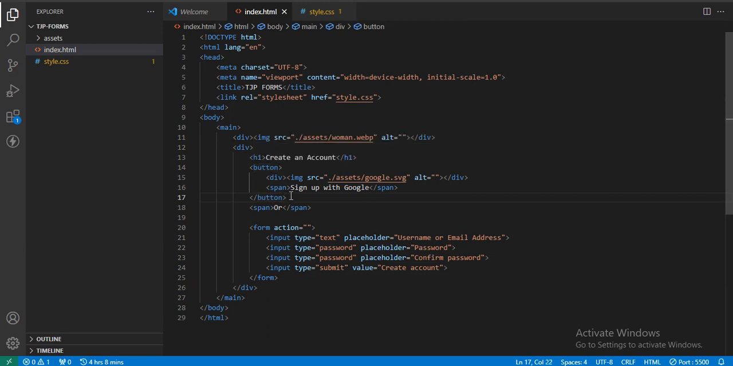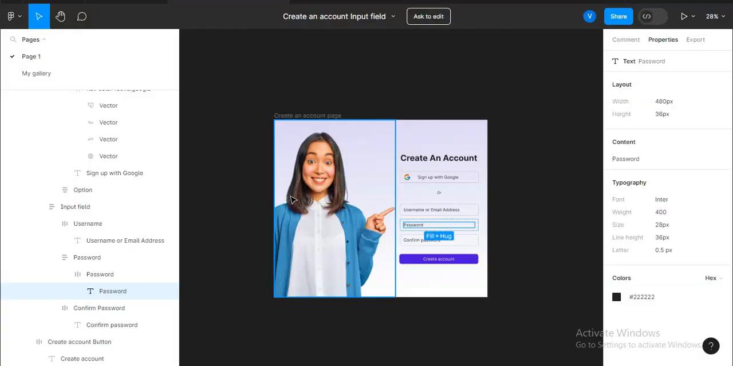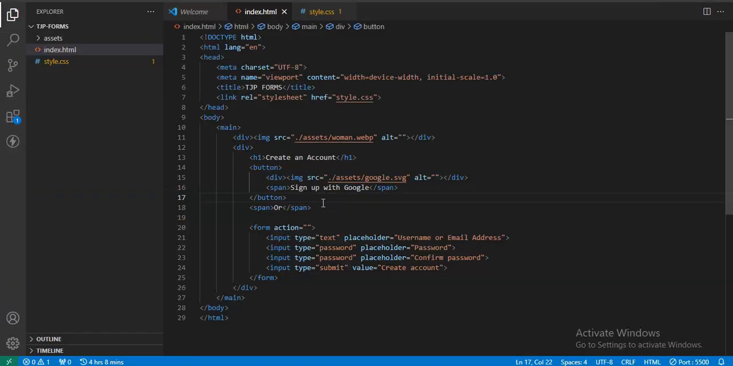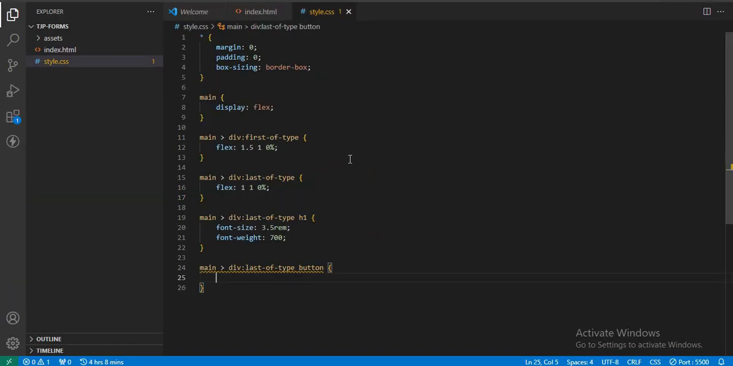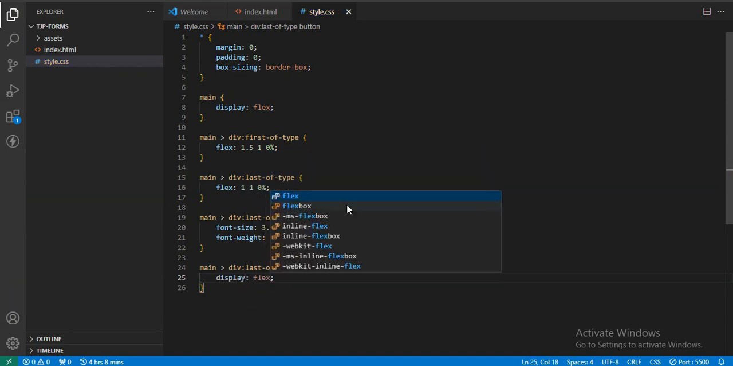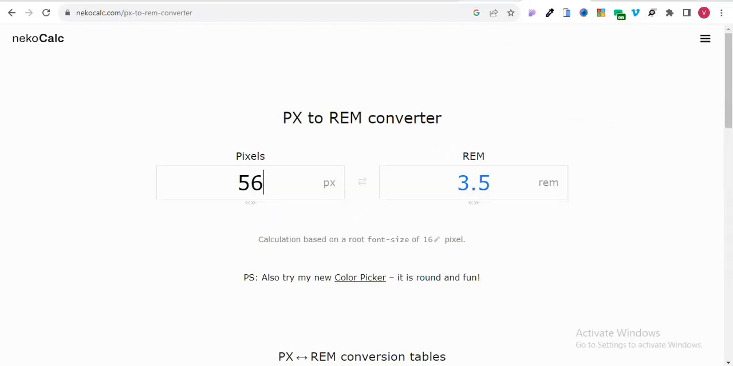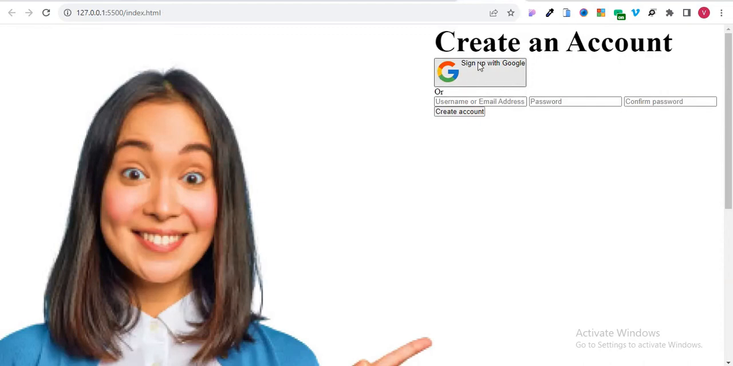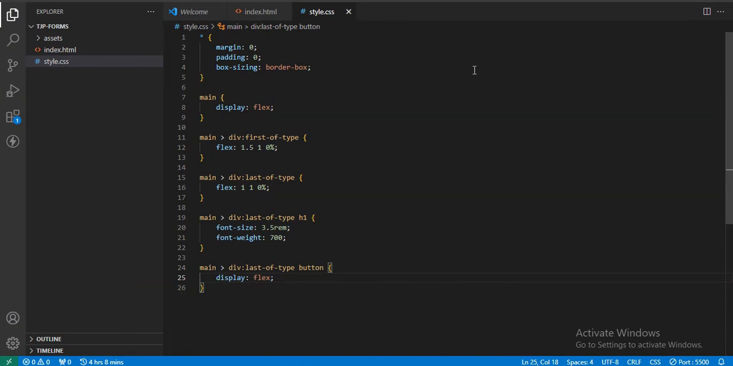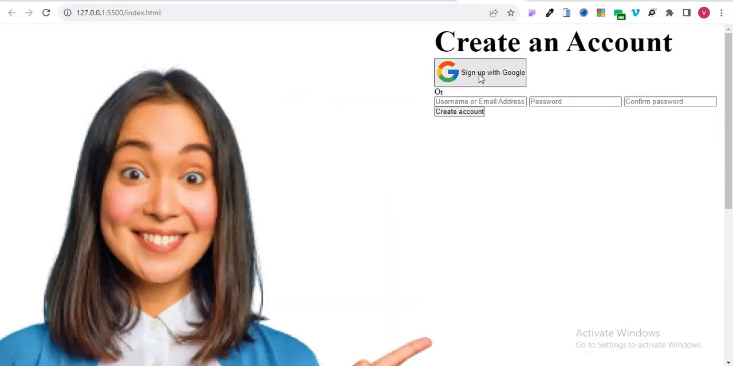So we can continue. All right, since we only have one button, we won't have any problem. So I'm going to say display is going to be flex. Let's see what we have. Now they are side by side, right? But this guy should be in the middle. So I'm just going to say align items is going to be center. Yeah, so this guy now is in the middle.